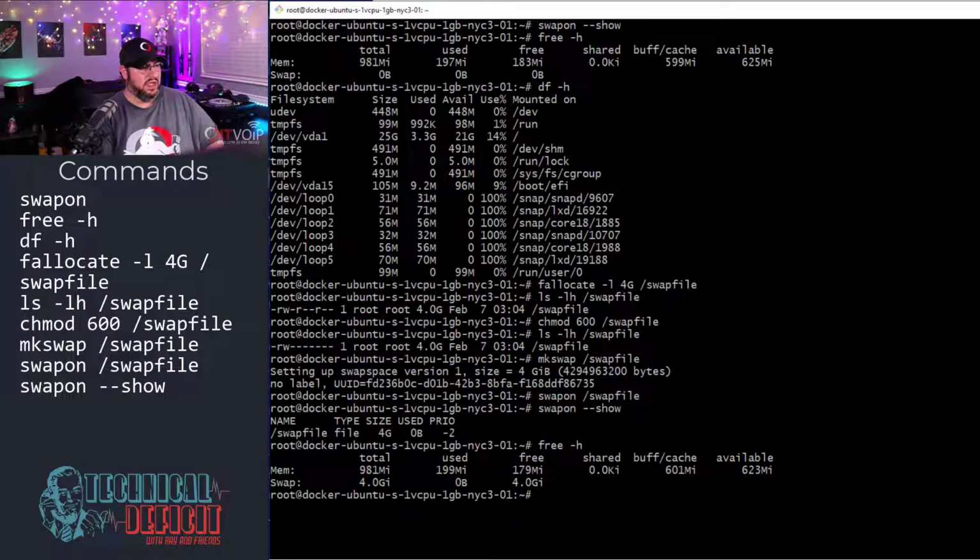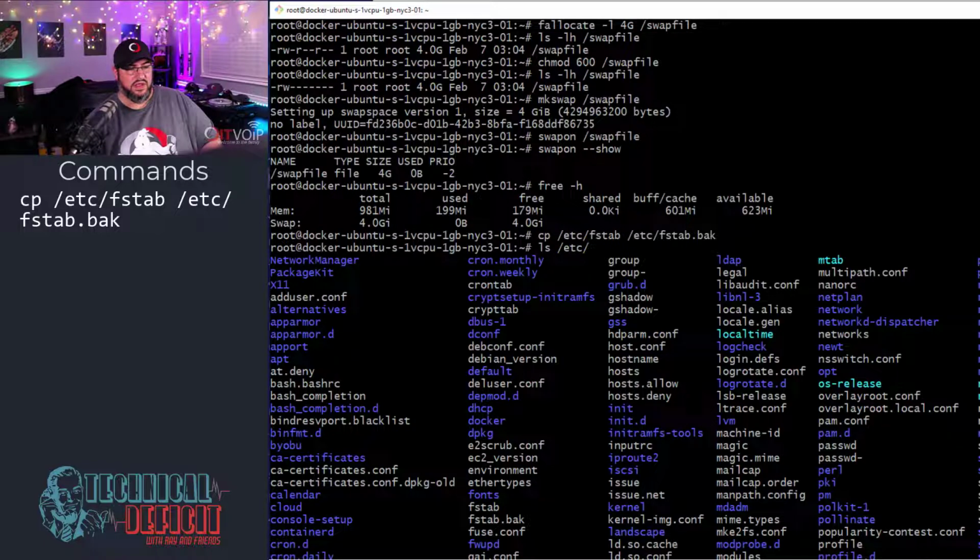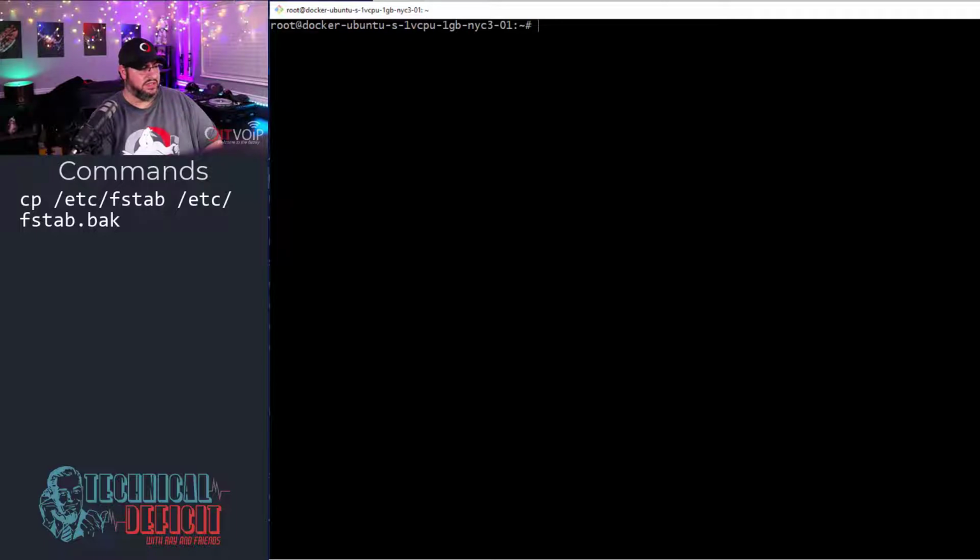So let's go ahead and make a change to our fstab. Before we do anything with fstab, you want to back it up. I'll show you the commands for backing it up. This is a new instance. It's not that big of a deal. But basically, you're going to do the copy command for /etc/fstab, and let's make a copy to fstab.bak, and let's make sure that's there. So we should see fstab and fstab.bak in here. We're good. Okay. So now we can go ahead and make our changes.